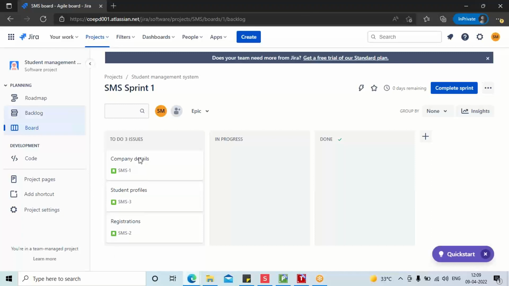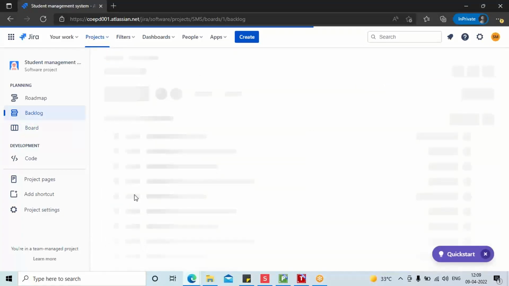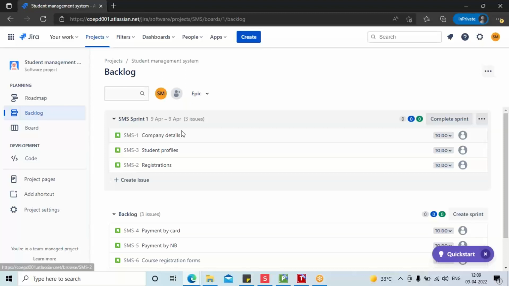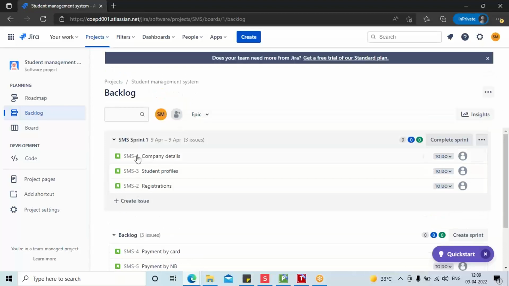I have created user stories that are all sitting in the backlog. From there, I have prioritized the user stories. I have created one sprint. From that sprint, I have put all the data and it is coming to the sprint board.